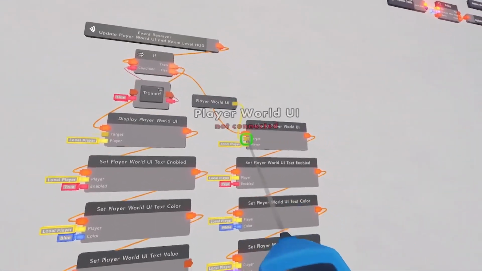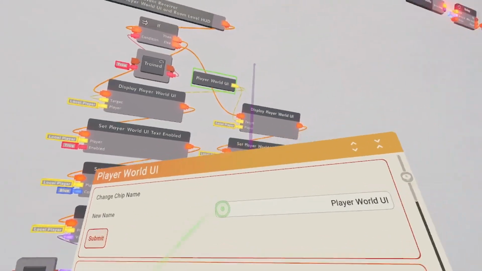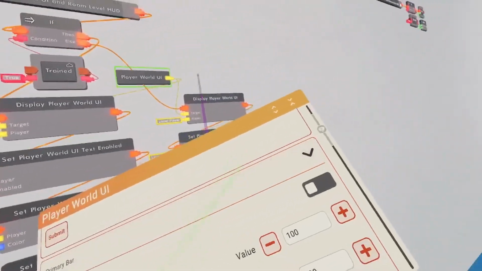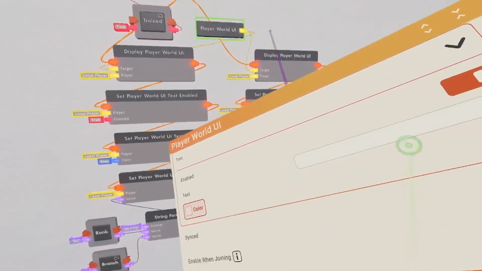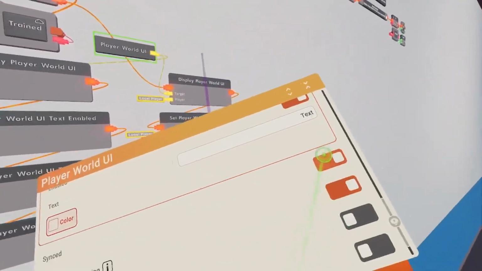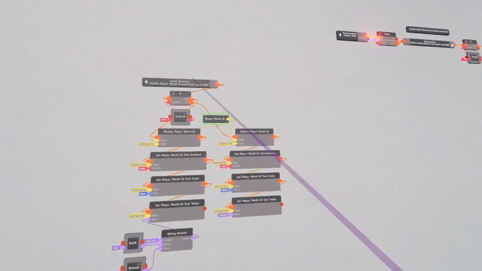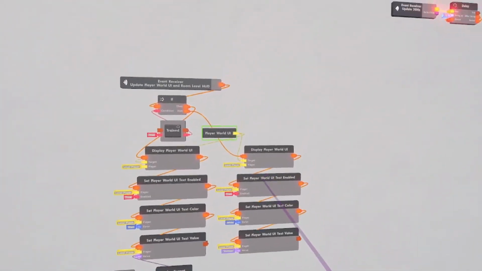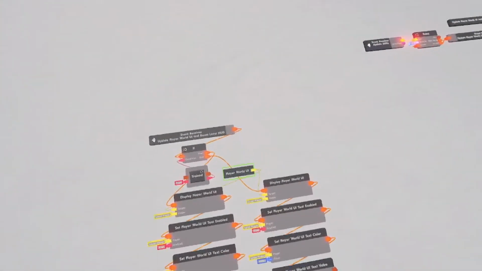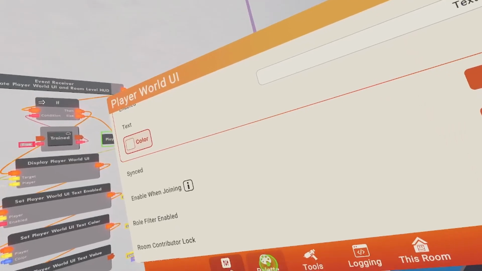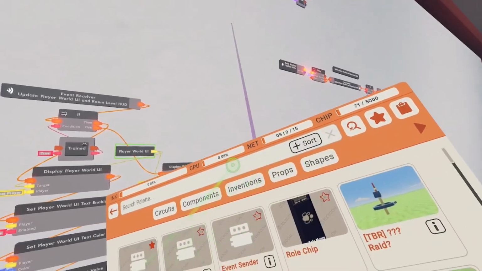And what I actually want you guys to configure inside this thing is a couple things. I'll disable all of these and enable the text, and make sure the sync is on, and enable on joining also on, so it automatically enables it whenever you're joining. Well, I kind of forgot another circuit. So the enable on joining is actually not going to work, I just realized. Get another event receiver.